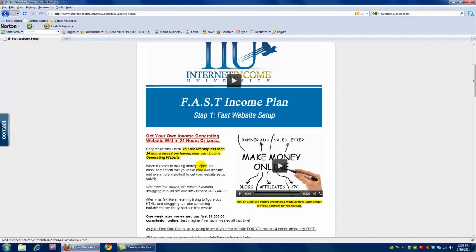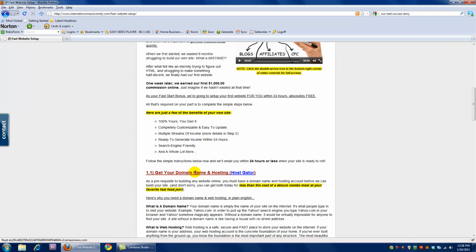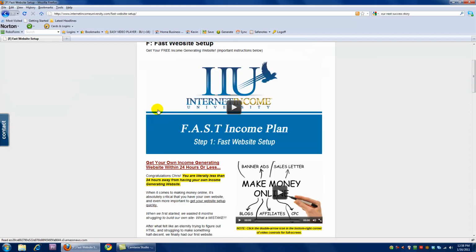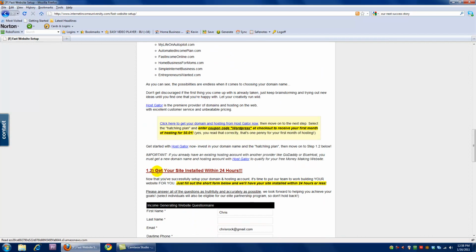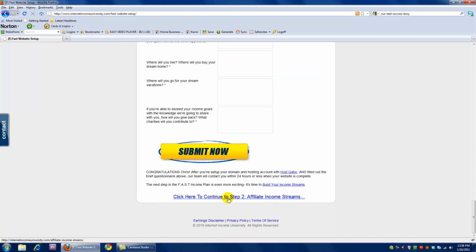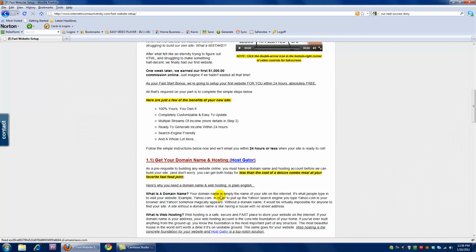And the other thing that you want to know is that within each section there may be sub-steps. So for example, step one is F for fast website setup, and within that section we have 1.1, which is get your domain name and hosting, and then 1.2, which is get your site installed within 24 hours. So before you move on to step two or section two of the Fast Income Plan, which is affiliate income streams, you want to make sure that you complete both steps, and that goes for each section within the Fast Income Plan.